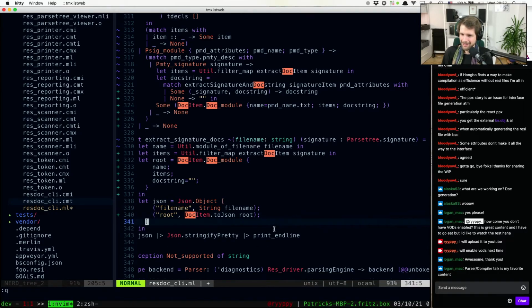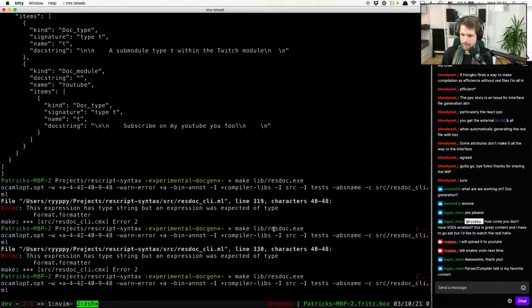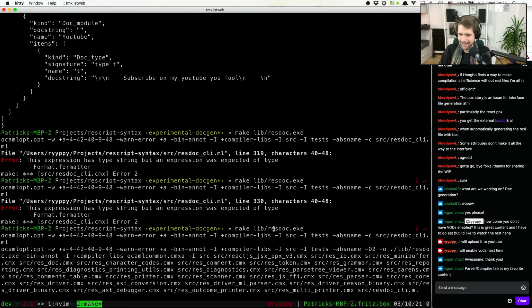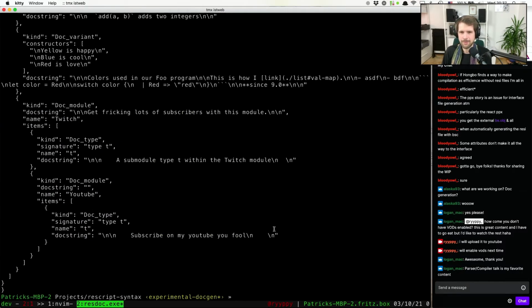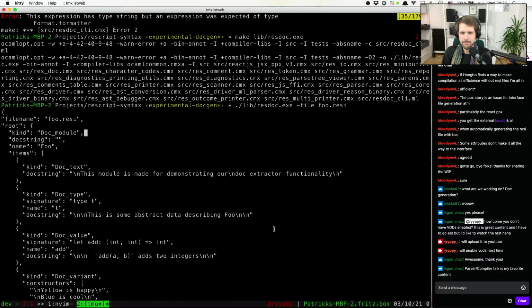I think this should work. Yeah, it looks correct. If it compiles, it usually works. So here we go. We have a file name, and we have a root, and then we have a name foo. Nice. Yeah, this is a nice attribute of OCaml.